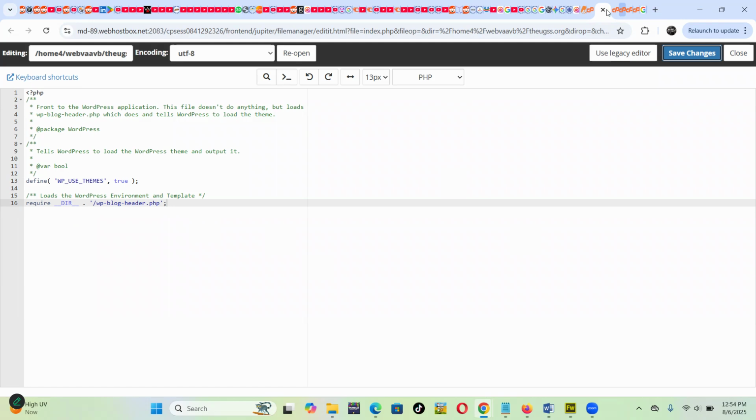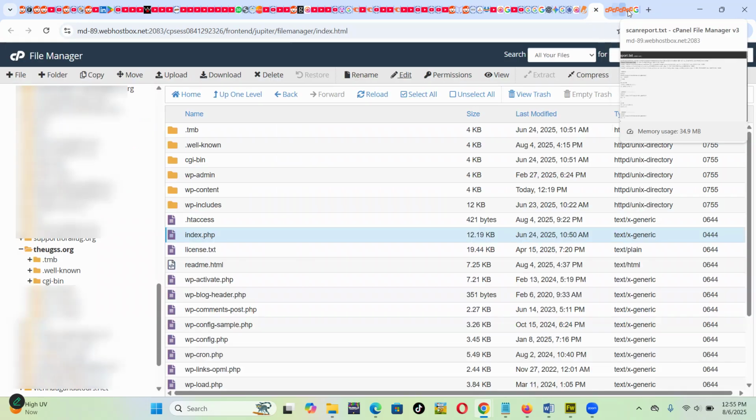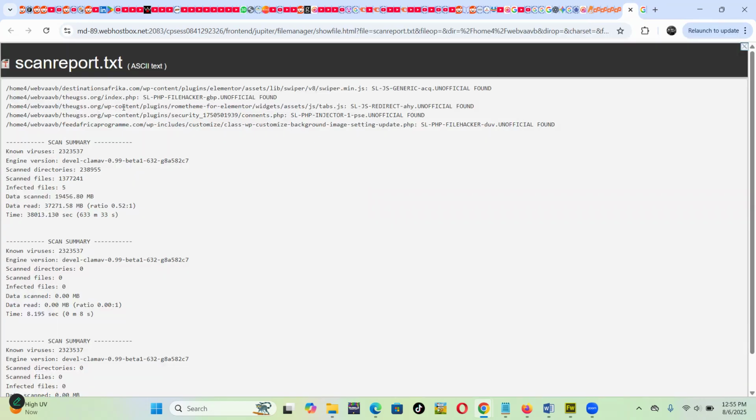It's something which I have to do for all the other files. So this is done. Then they're telling me that in the same site, in the wp-content plugins folder, there's a plugin called Rumfim for Elementor. Also tabs.js has a problem. So I have to go to the wp-content, so I have to go here.